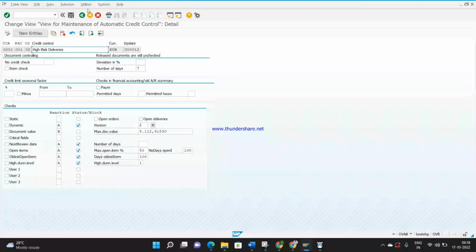This is the configuration. This complete part is mostly what the FI business will tell us needs to be done. The important fields that we need to know here are, this is a technical part, no issues, the credit limit seasonal factor.